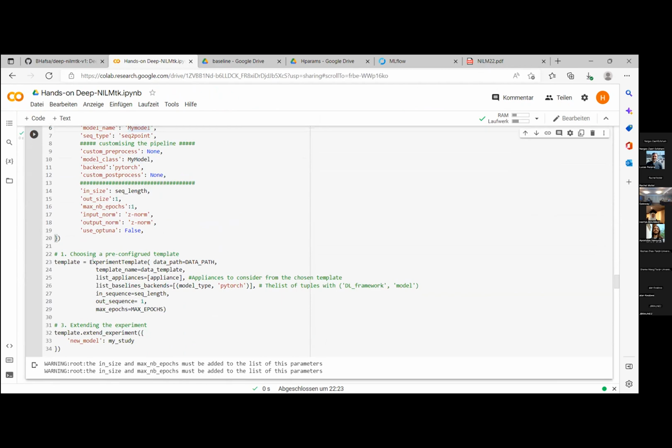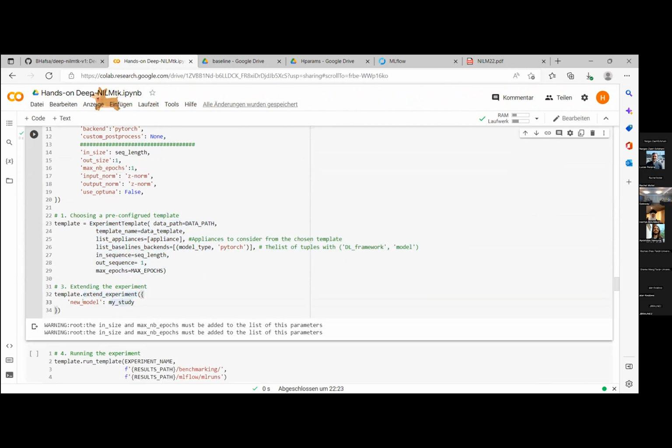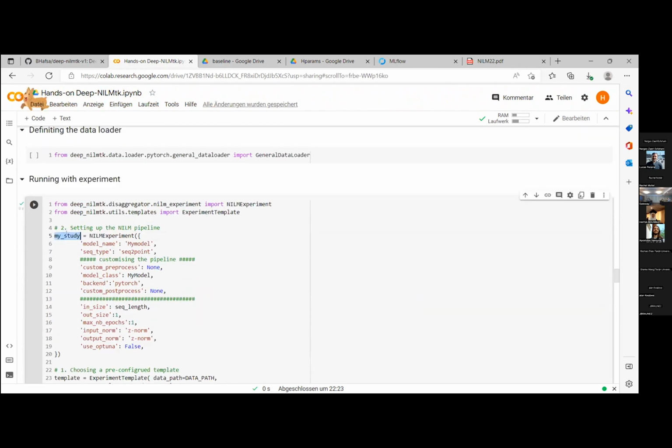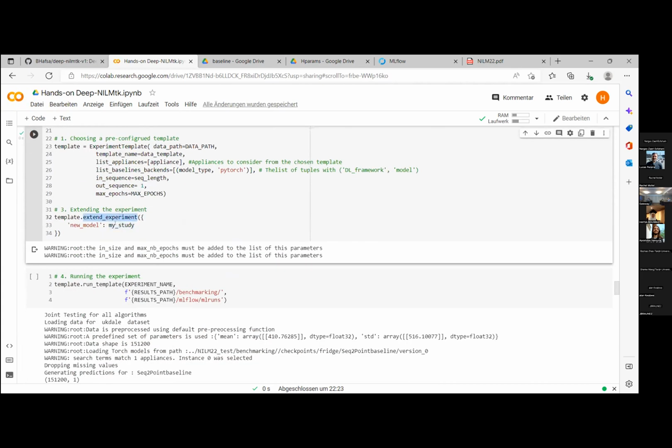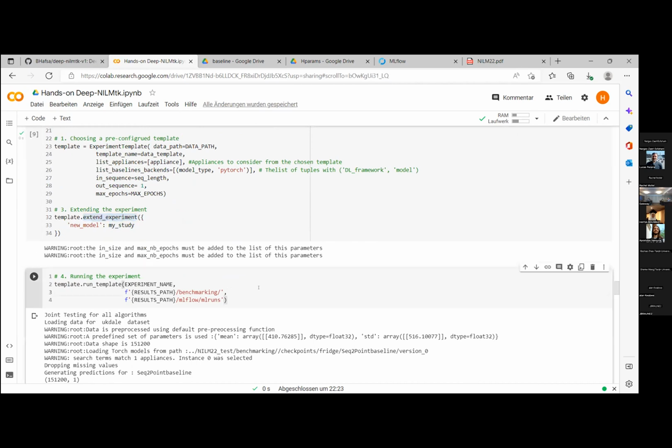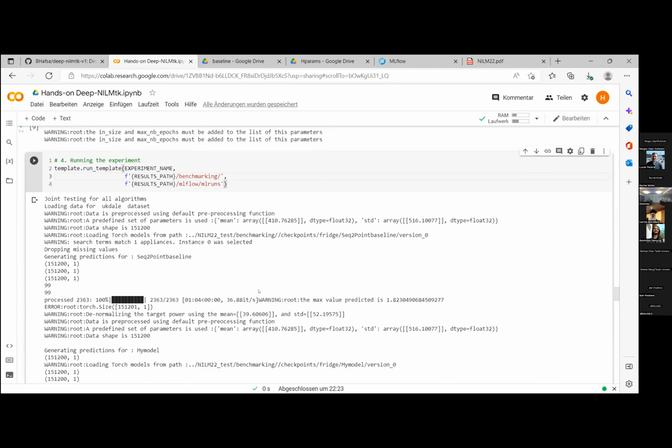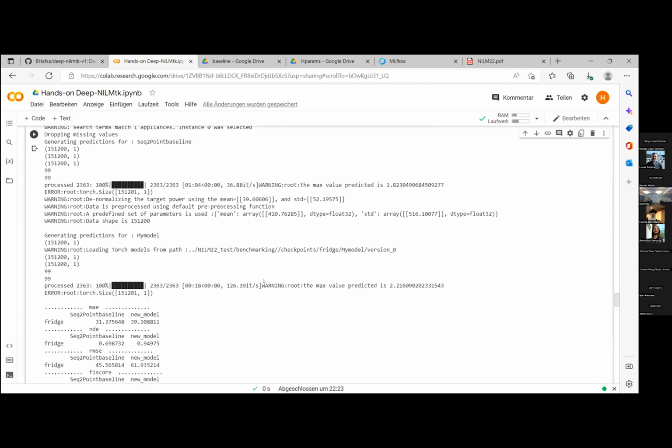I will explain this further. If you want to perform a benchmarking study, you can do so. Again, you will have to define your baselines. Then to add your model, you just have to add it to the study or the NILM experiment and extend the template, and this will run directly. As I said, I will not run it because it takes a bit of time.